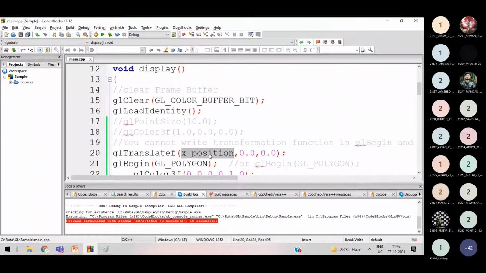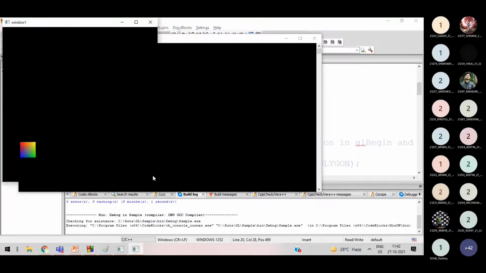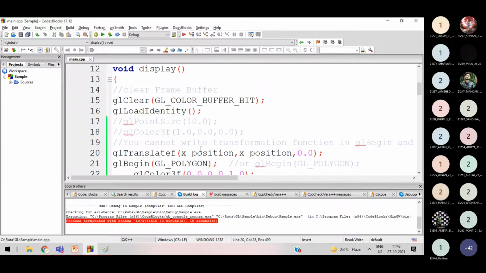Let's move to the vertical as well. Let's see what will be the change. This is just a variable name, xposition is just a variable name. I am going to move the object in a slanting manner. Is it working? Check whether it is happening in your case. Slanting because I changed both x and y values.